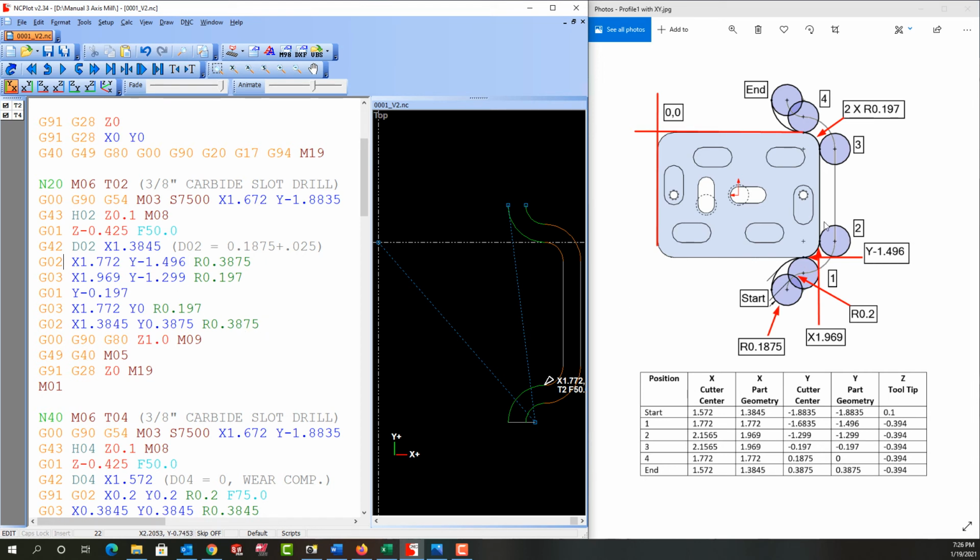And all of these coordinates are the exact part geometry because we've told the machine here, I no longer want to think about the center of the cutter. You compensate for the center of the cutter, and I'm going to tell you the exact part geometry coordinates. You compensate the center of the cutter by the amount.